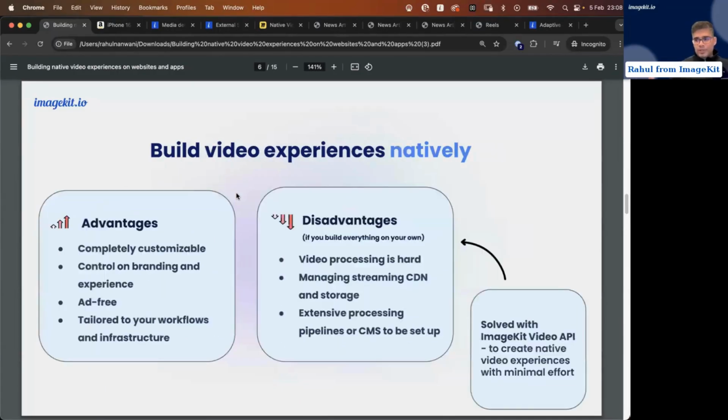That is what brings us to the topic of this webinar as well, that the best experience would be if we can build a completely native experience for videos on our website and apps, right? Something that's completely customizable. It fits our branding, it fits the rest of the user interface that we have built. There are no ads if we don't want them, or if we want some ads, we can integrate it, but it should be something that we control. And it is completely tailored to our workflows, or let's say our users' workflows and the infrastructure that we have, right? If I want to store my videos in S3 or in Google Cloud or in Azure, I should be able to do that and still be able to stream videos natively on my website or app, right?